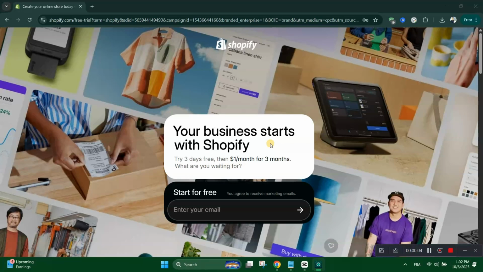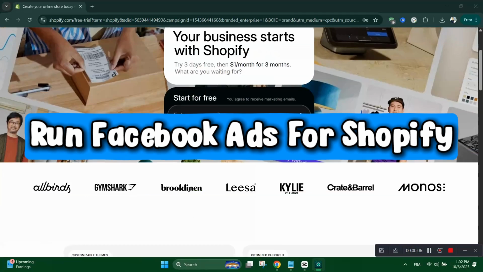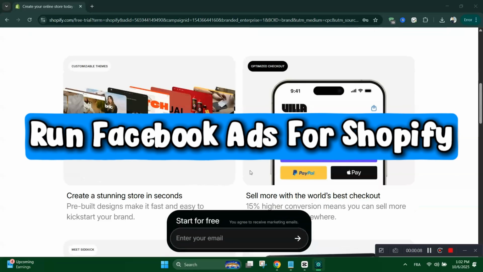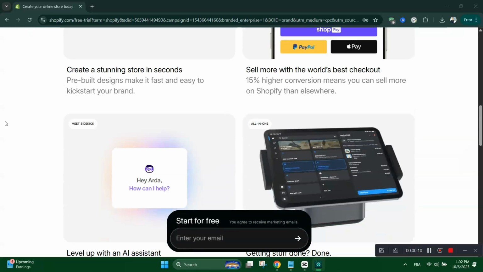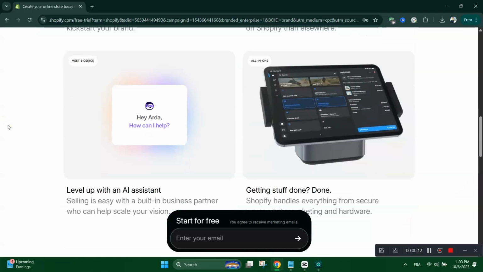Today we're going to see how to run Facebook ads for Shopify. If you're running a Shopify store and want to boost your sales using Facebook ads, follow these steps.